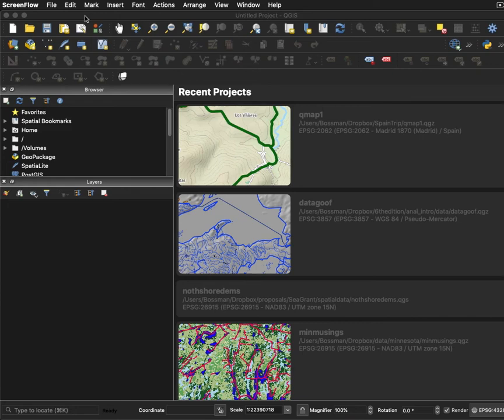When you first start QGIS, you typically get a screen that has either recent projects or a blank project here on the right, toolbars across the top, a browser window, and layers that you've added to your project here on the left-hand side. Now, this may vary.